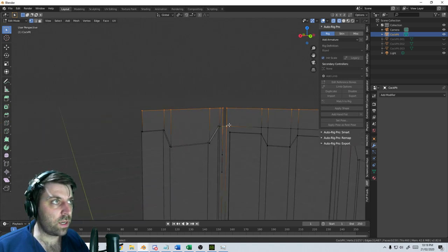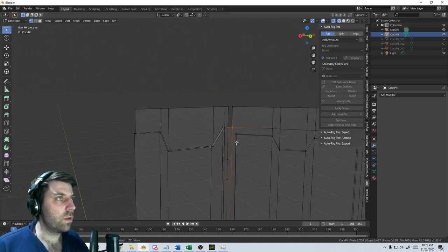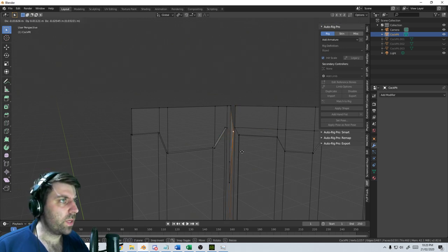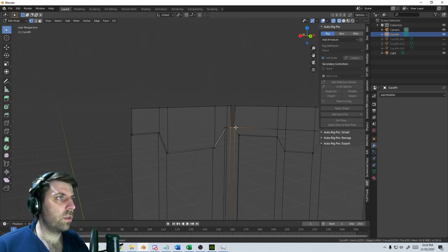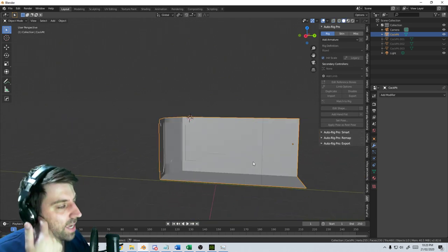Come into here, select these two. No. Okay, let's work it out. So I've got a problem here. I've got duplicate vertices or something. Face, beautiful, look at that, lovely. Excellent.